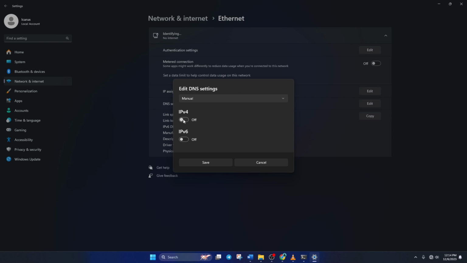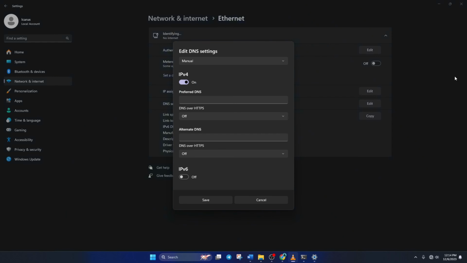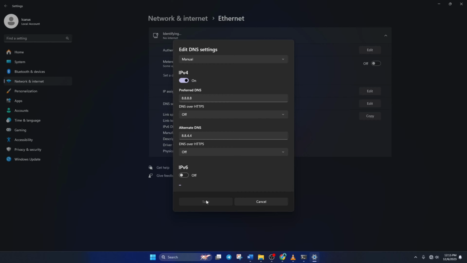Now on the preferred DNS box, add the DNS server with the lowest ping. Move on to alternate DNS. Here, type 1.0.0.1 if you're using 1.1.1.1 DNS, but if you're using 8.8.8.8, type 8.8.4.4. Lastly, click Save and check if you can open up Roblox without this error.